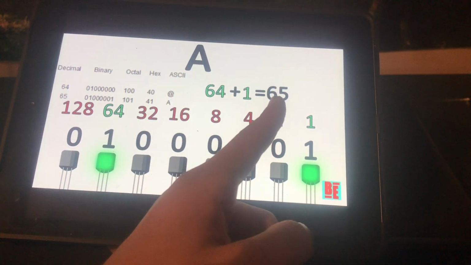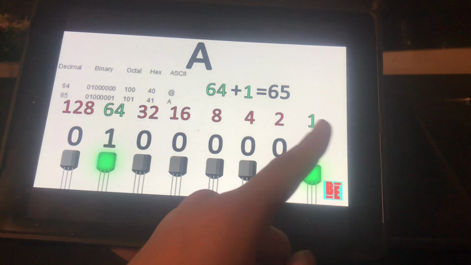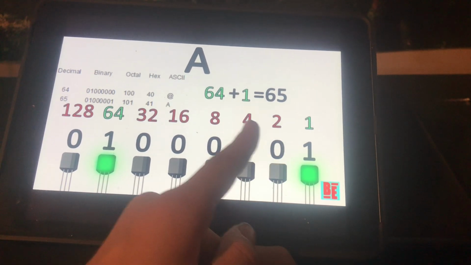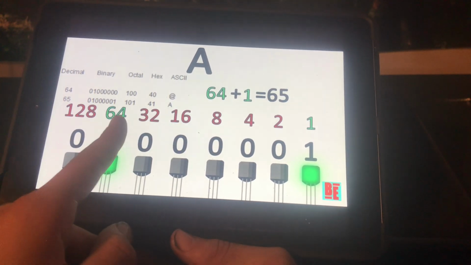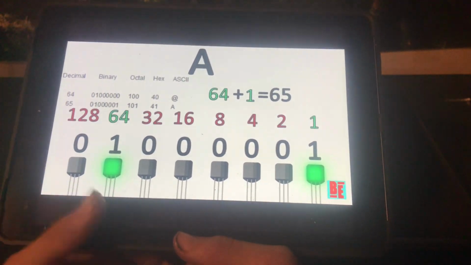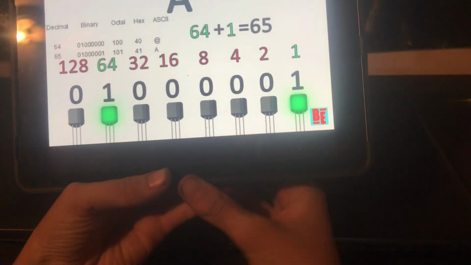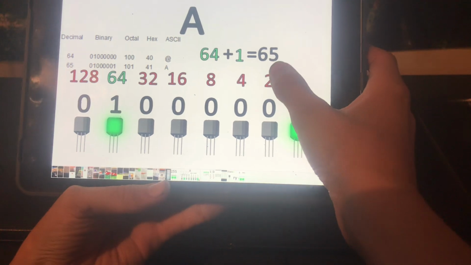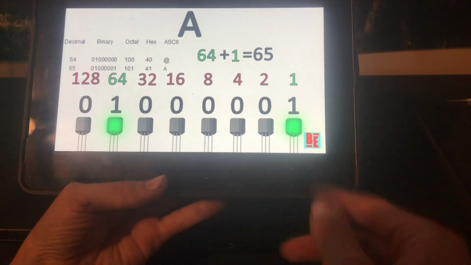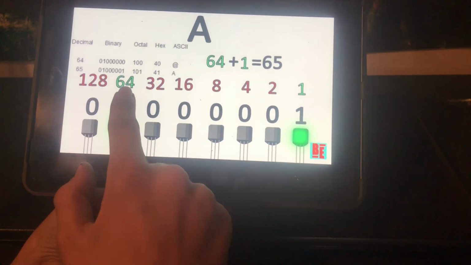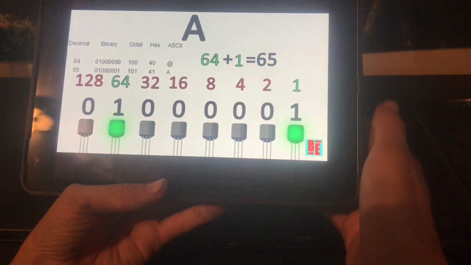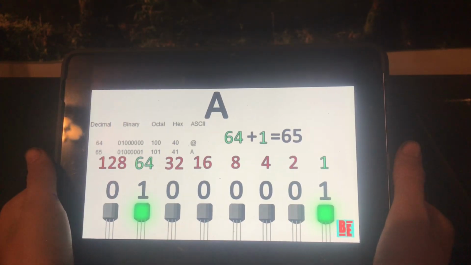Which is for the A, and where the 65 comes from is if you look here, how these things go up: 1, 2, 4, 8, 16, 32, 64, and 128. For the transistors that are on, you can add the numbers up and get this number here, which was on the other picture. So if you add 64 and 1, that's 65, which is right here, and that's what we get in the other picture too. So that's how that part works.